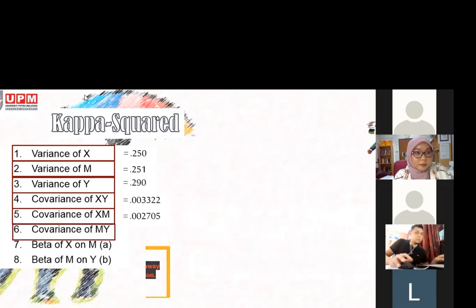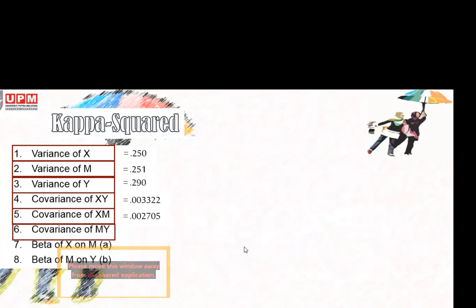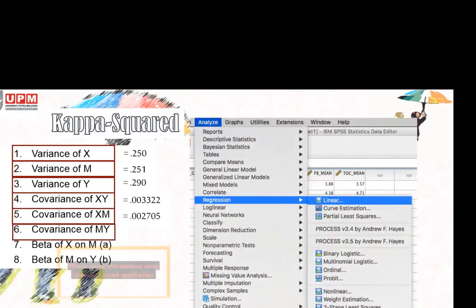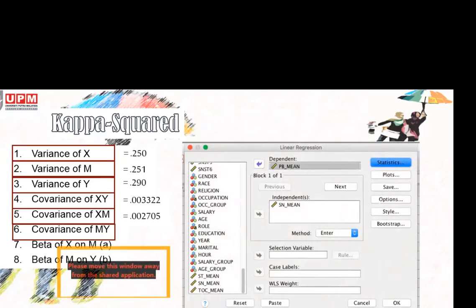Okay, and then next we are going to get the value for covariance of M on Y. The steps are similar. We click Analyze, Regression and Linear. After the Linear Regression box appears, you locate the dependent variable as PB mean, because it is Y. And now the independent we change from earlier TOC mean to social network mean. So M on Y: M is the mediator and Y is the dependent variable.